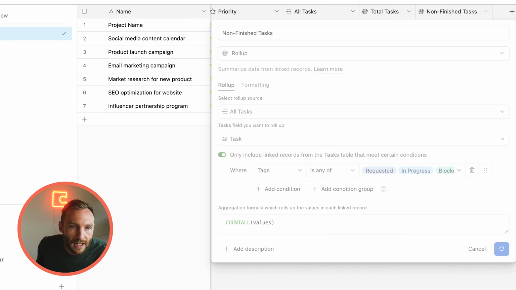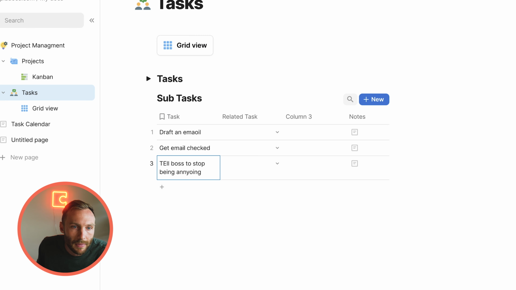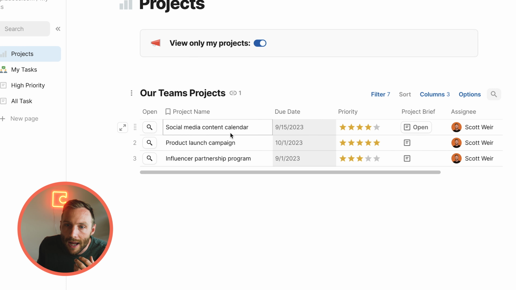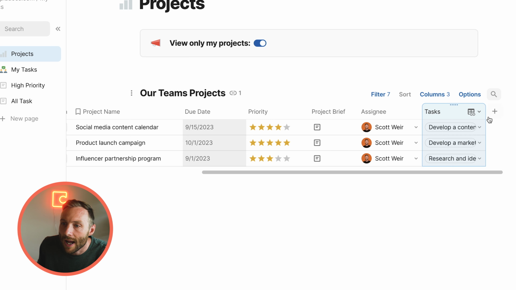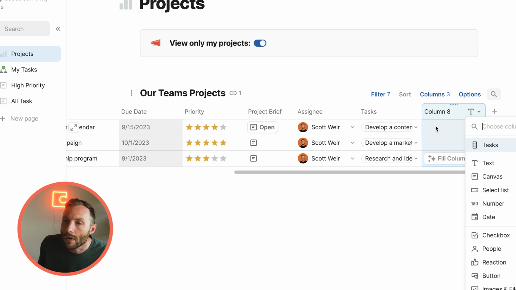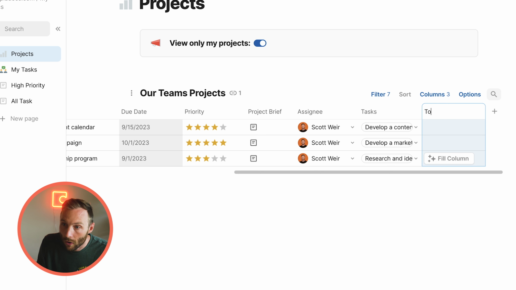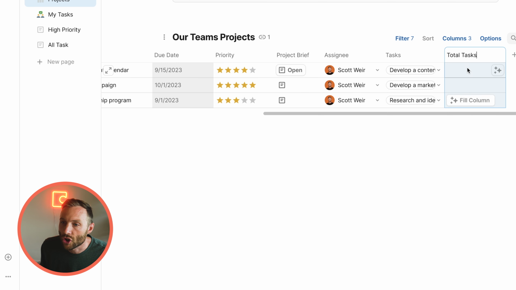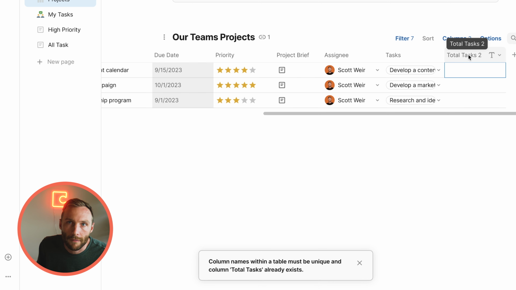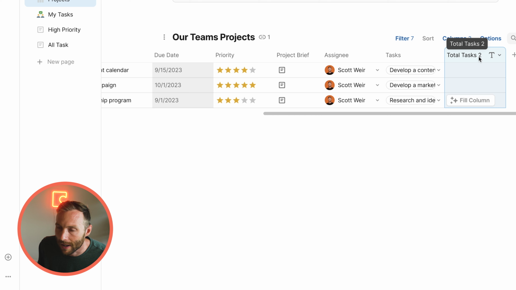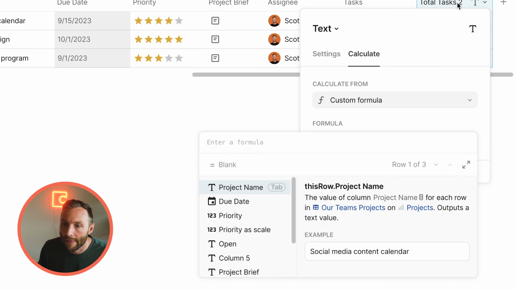So what you're gonna see here is if I go back to my table, here I have our team's projects, right? And here I have my tasks. So this is that linked relation field. I can create a new column, and let's call this total tasks. Shorthand to make a column formulaic is to hover over the column or to click the column header, make it all blue, and press the equal sign on your keyboard. Boink. That will draw open this enter a formula space.